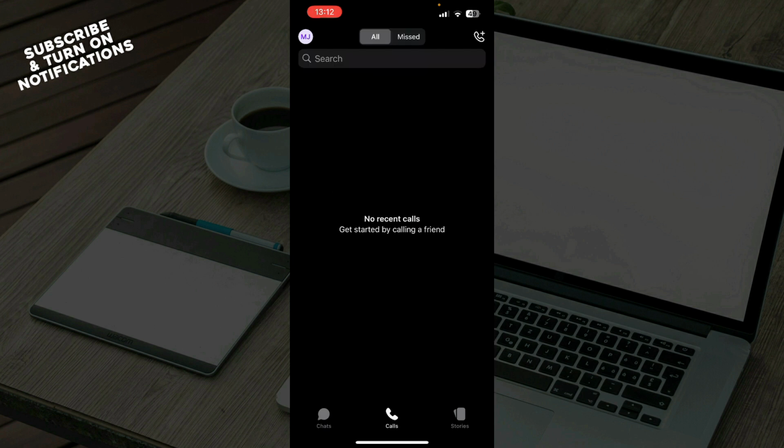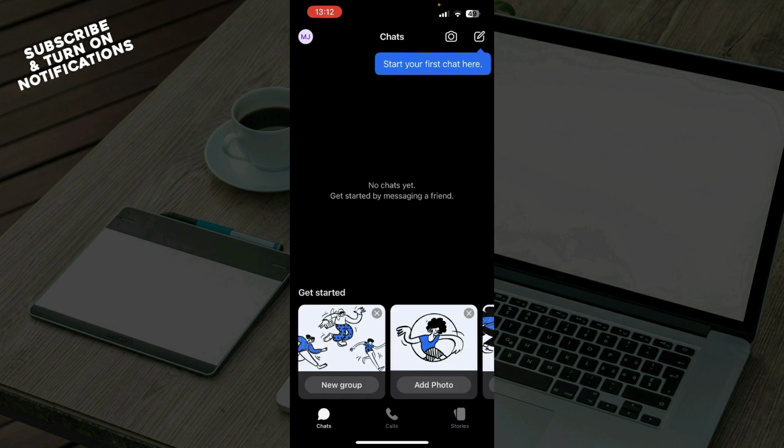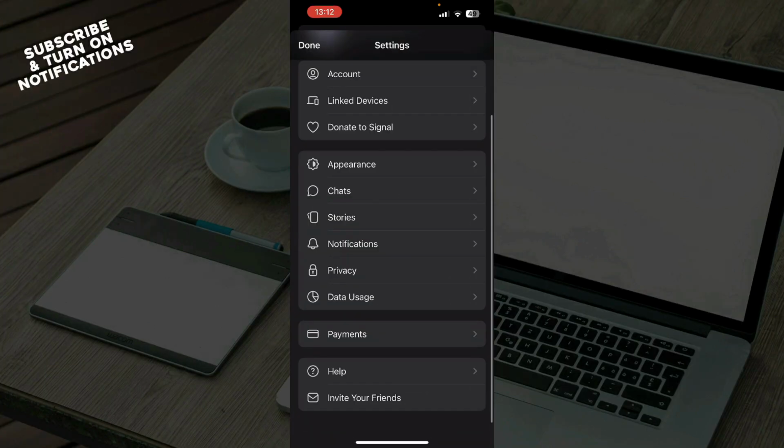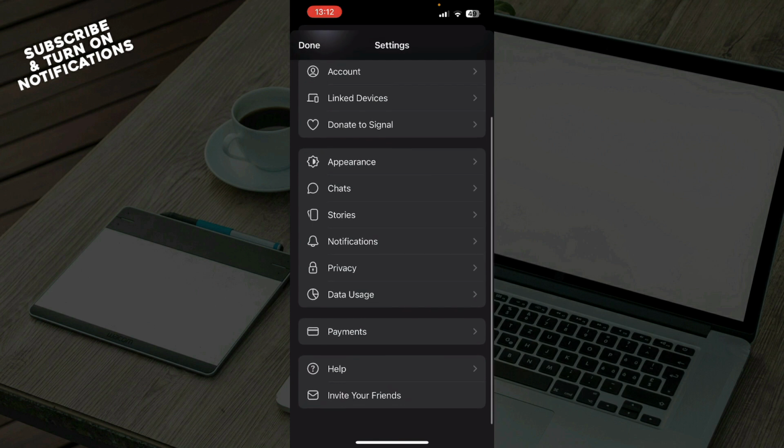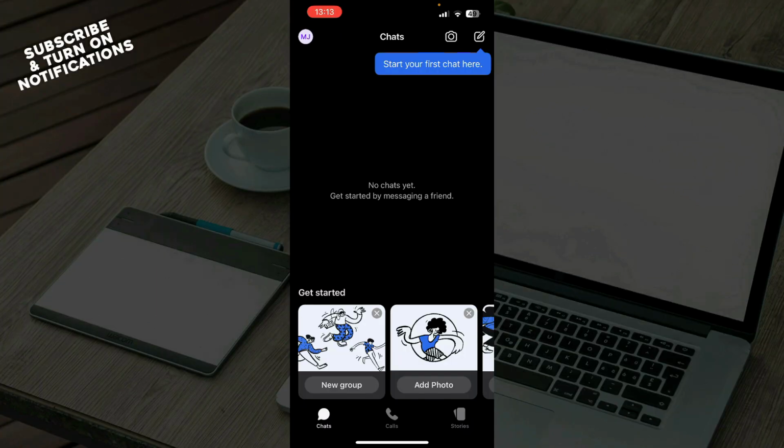Also, the second tab is calls, where all of your calls will be. And we have stories where you can go and put stories on this application. Also, in the top left corner, we have your profile and everything about your profile and your settings. So we have your account, link devices, donate to Signal, appearance, chats, stories, notification, privacy settings, data usage, payments, help, and you can also there go and invite your friends.